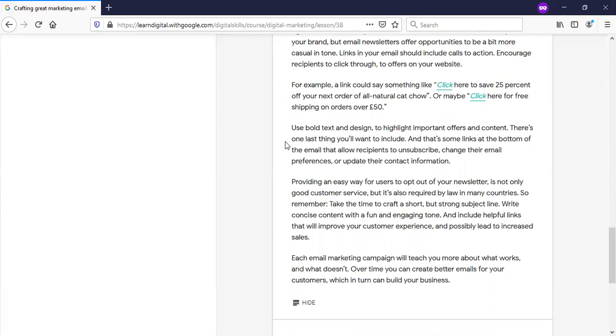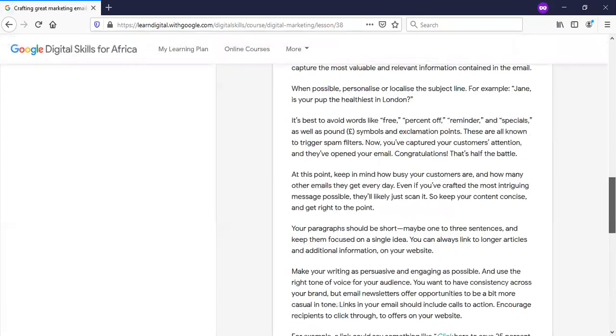So remember, take the time to craft a short but strong subject line. Write concise content with a fun and engaging tone, and include helpful links that will improve your customer experience and possibly lead to increased sales. Each email marketing campaign will teach you more about what works and what doesn't. Over time, you can create better emails for your customers, which in turn can build your business.